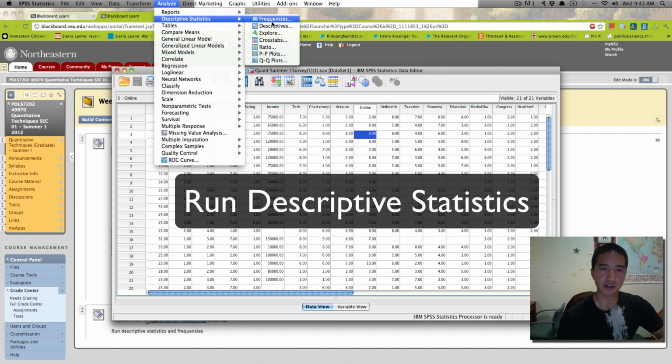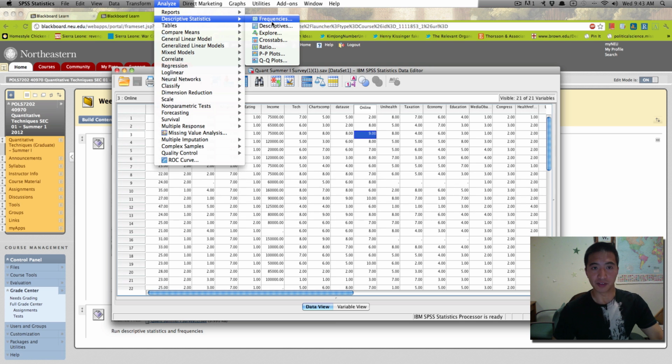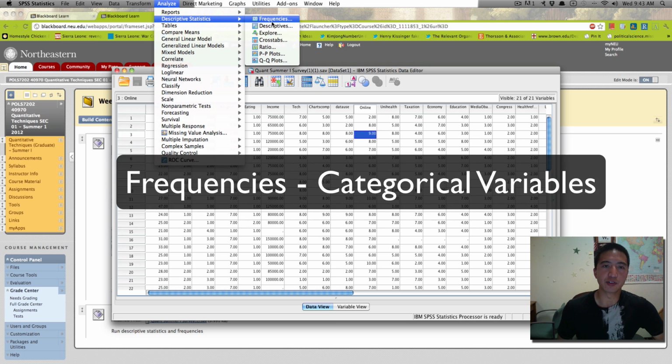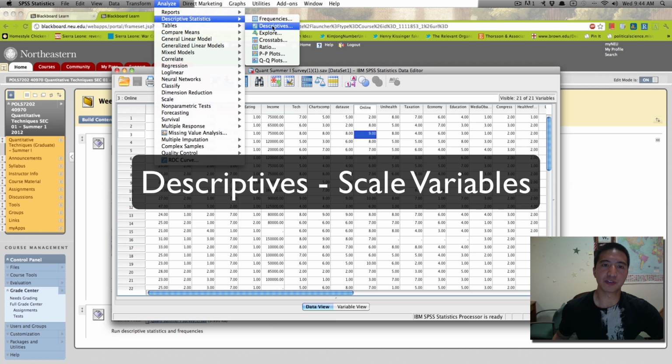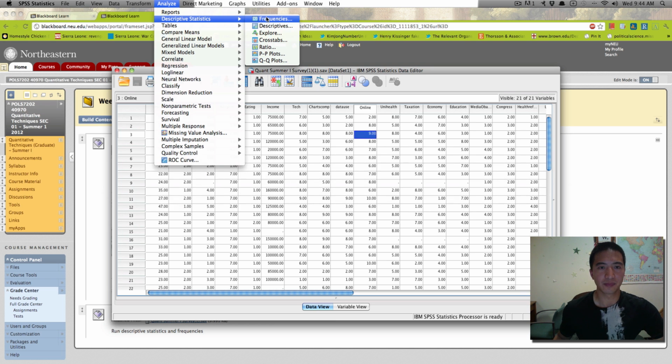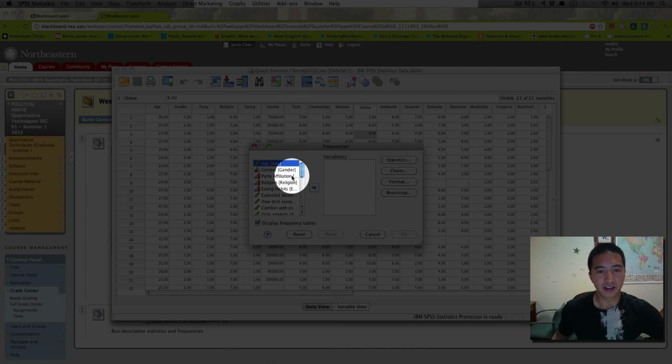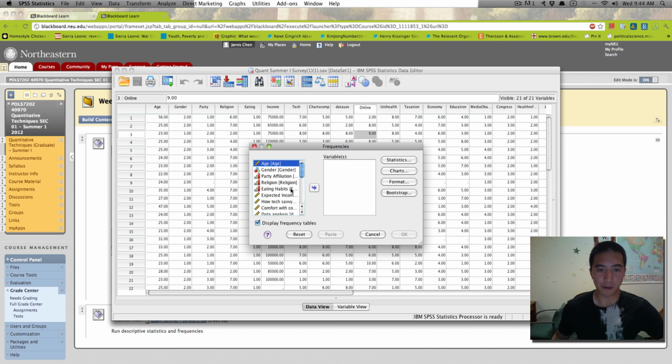You have two choices, frequencies and descriptives. Frequencies are only used for categorical, that's nominal, dichotomous, or ordinal levels of measurement variables. And descriptives are for numerical, scale, continuous levels of measurement variables. Let's try frequencies.